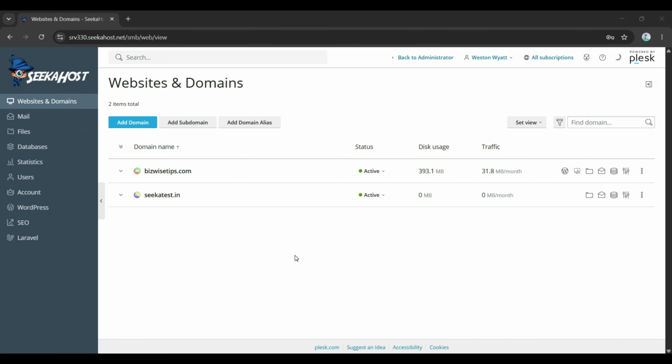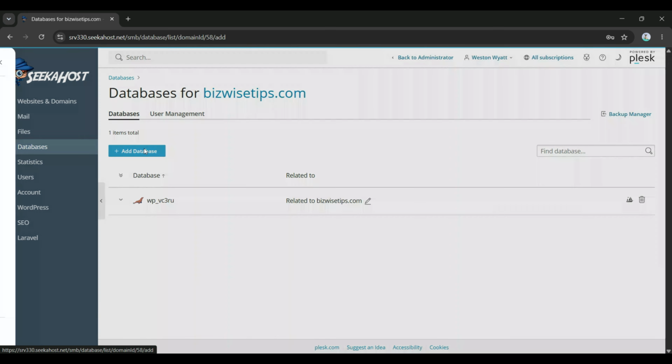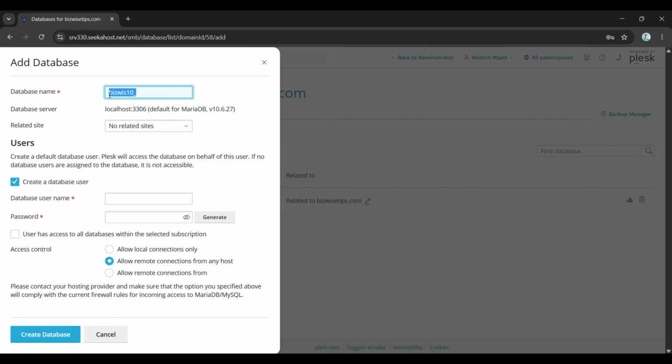As a first step, log into your Plesk control panel. On the left side menu bar, you can see the option named Databases. Click and open it. Here you can see the databases in the Plesk control panel. On the top, you can see the option named Add Database. Click and open it. In this page, you can create the new database.